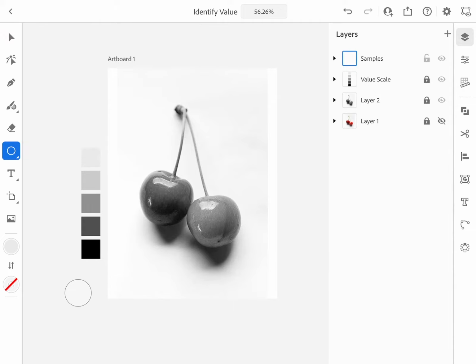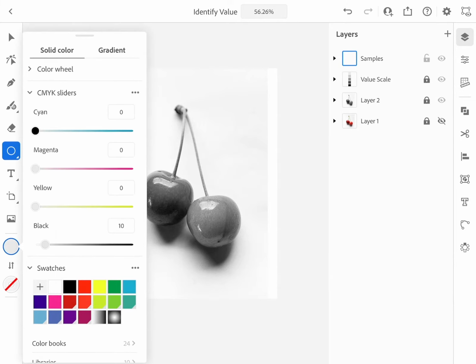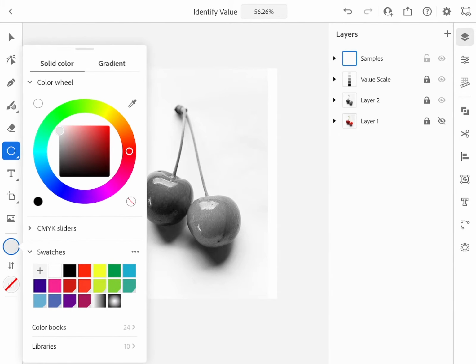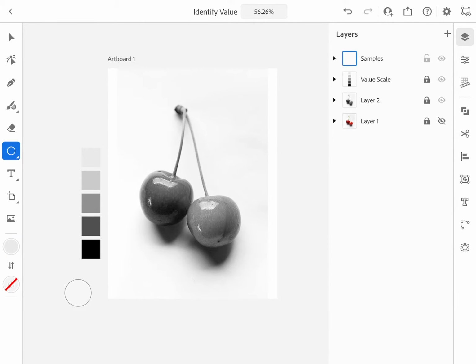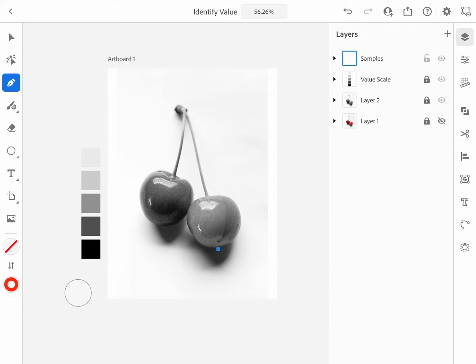Now I'm going to grab the circle tool, I'm going to change the fill, and I have to go back to the CMYK sliders, and now I'm going to expand my color wheel. Inside the color wheel, you can see this eyedropper tool at the top right. This will allow me to sample different colors or values of your image exactly. So I'm going to first just draw a red line. So notice how I'm switching the fill to no fill and the red outline or stroke to red.